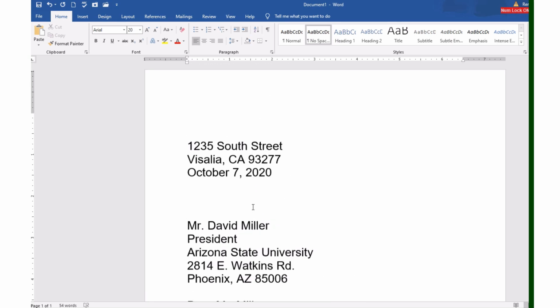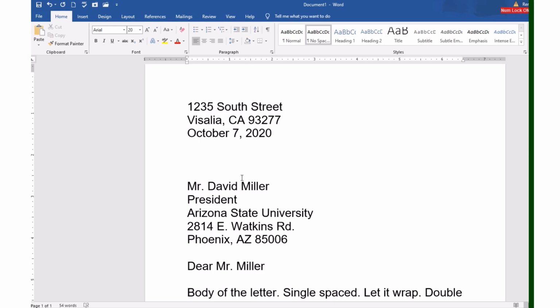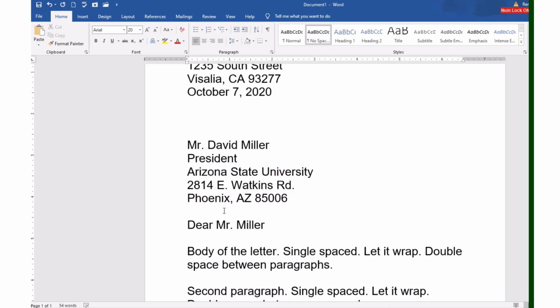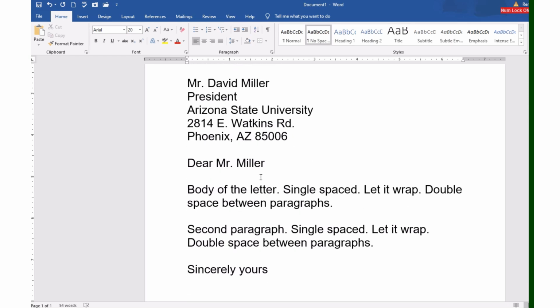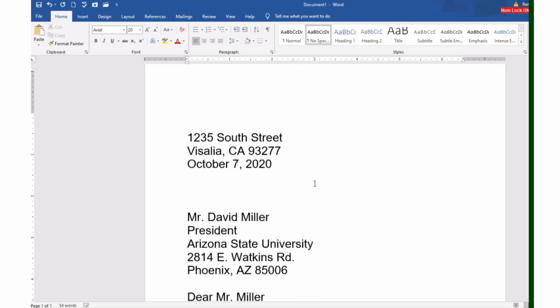So again, 2-inch top margin, return address and date line, quadruple space, inside address. You may not have all of these lines. You might have president on the same line. You might not have a company name. Salutation, body, complimentary close, typed signature. So this is block style with open punctuation.